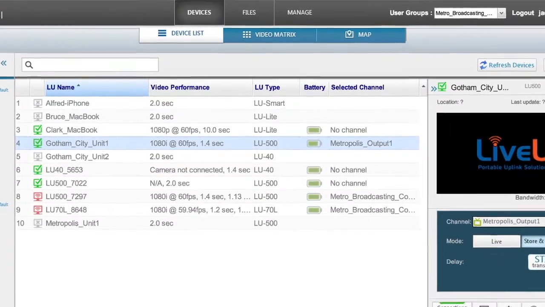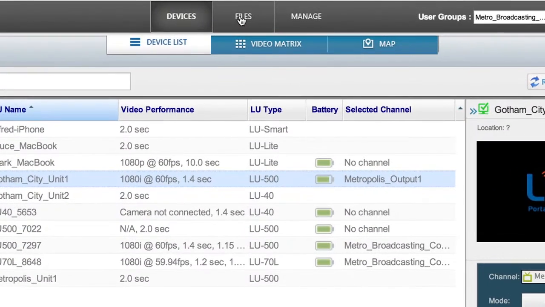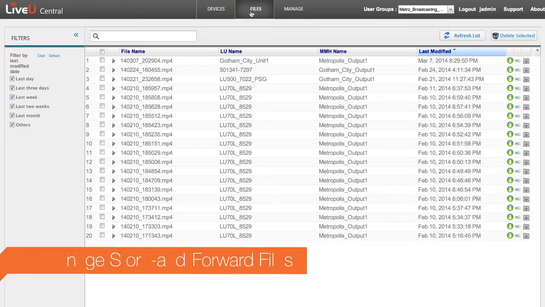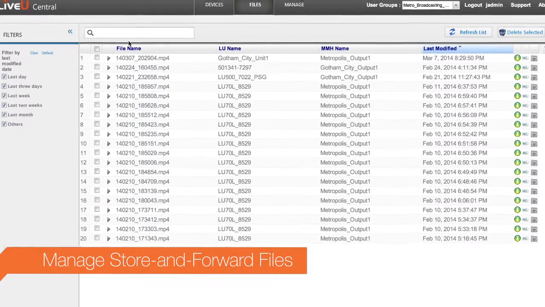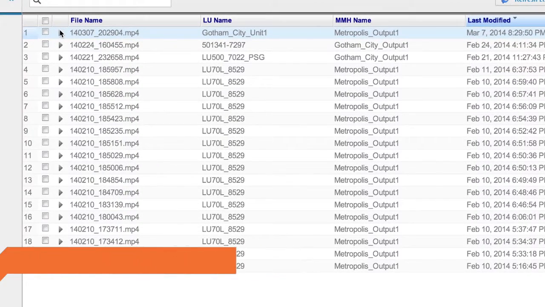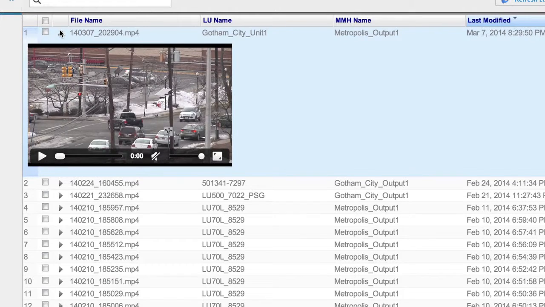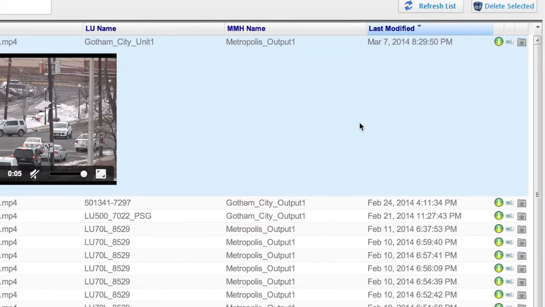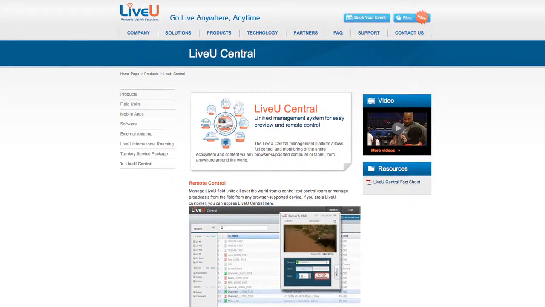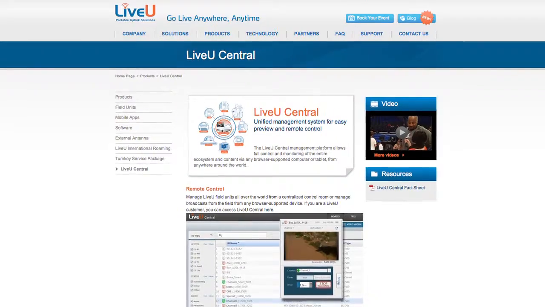LiveU Central also allows you to manage all of your store and forward files. Go to the Files tab. Each line represents a video. By clicking on the line, you can preview the video. The icons on the right-hand side will allow you to download the file, rename it, or play it back via SDI on the server. For more information, please visit the product page.